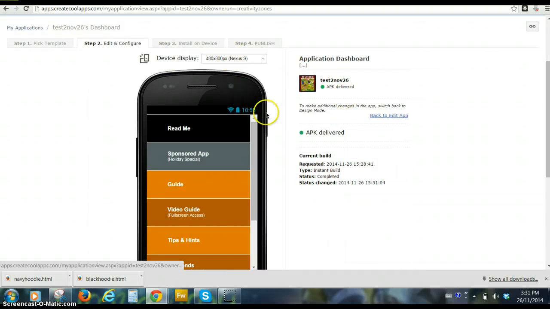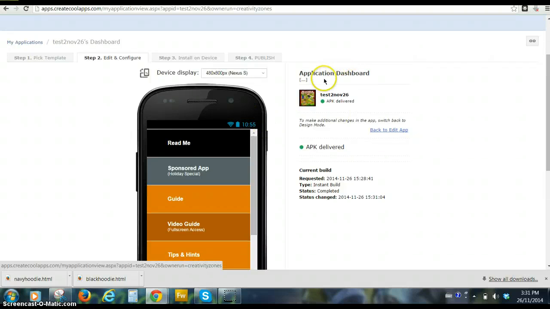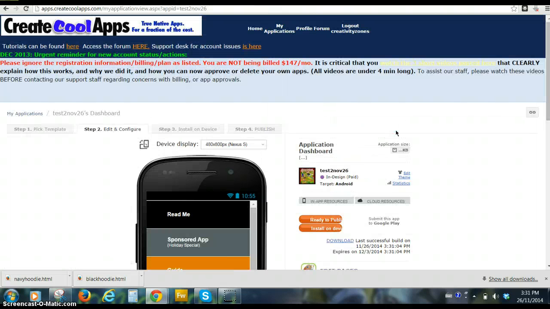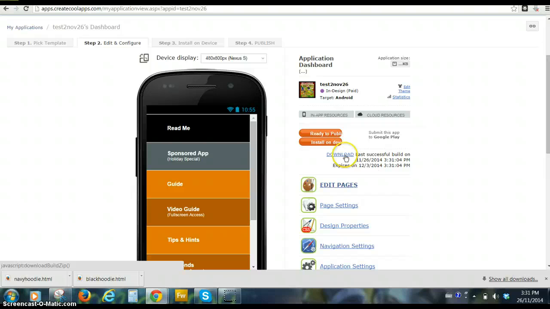Okay, so what happened now here is I clicked refresh. Okay, I had clicked it before to check, so that's all you would do when it was on pending mode. You click refresh after a minute, and then it says APK delivered. So you go back to edit app, click that, and now you have this download option.